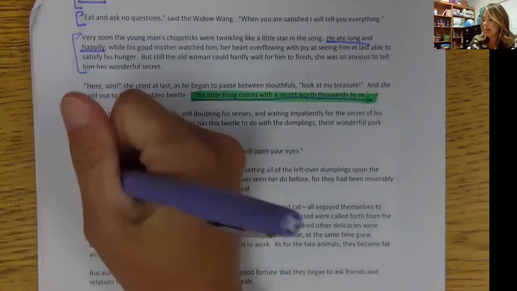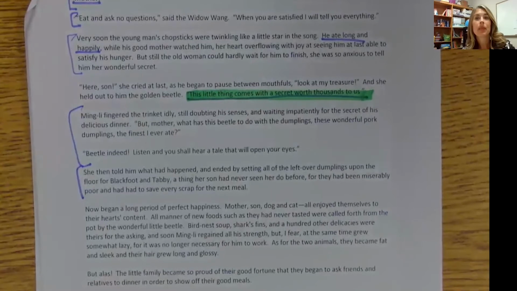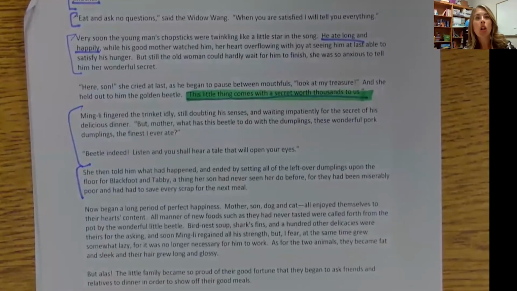She then told him what happened and ended by setting all of the leftover dumplings on the floor for Blackfoot and Tabby, a thing her son had never seen her do before. For they had been miserably poor and had had to save every scrap for the last meal.